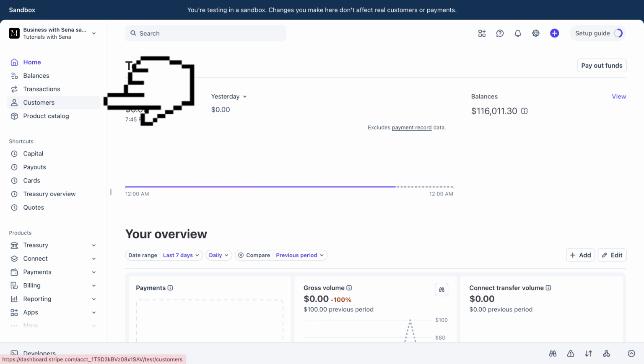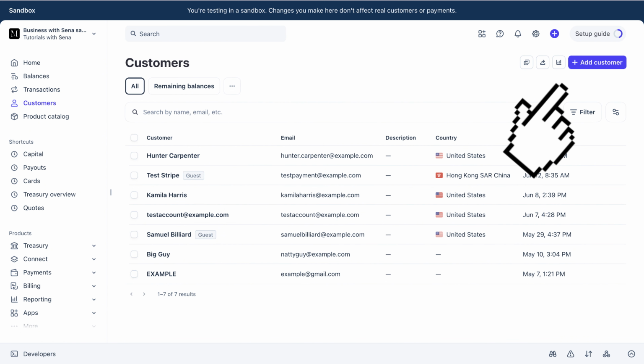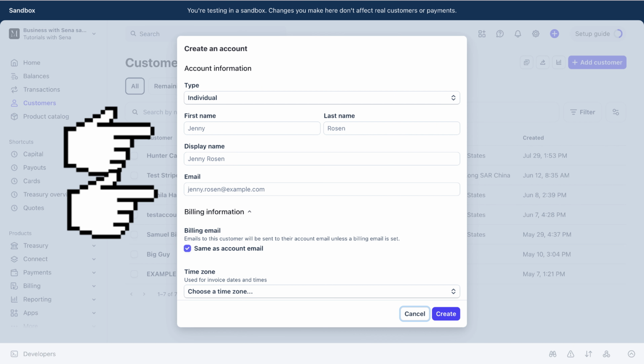Click on the Customers option at the left side of the screen. You can then choose and click your existing customer to send the quote to. But if you don't have any customer yet, click on the Add Customer button at the top right corner to add their name and email at the very least.